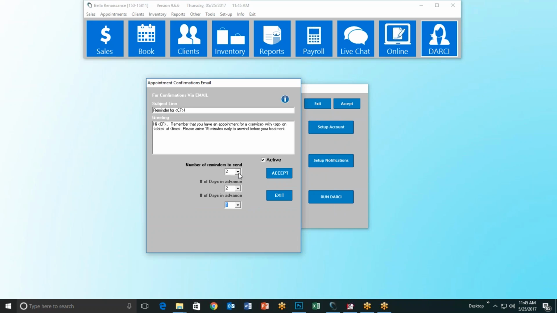How many reminders do you want to send? 1, 2, 3, or 4? I've said I want 2 to go out. When do I want them to go out? I want my first reminder to go out 2 days in advance of their appointment, and my second reminder to go out 1 day, in other words, the day before their appointment. That's what I've selected. You can change it from 7 days all the way down to 0. 0 means on the day of their appointment.